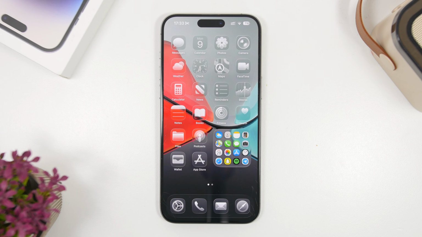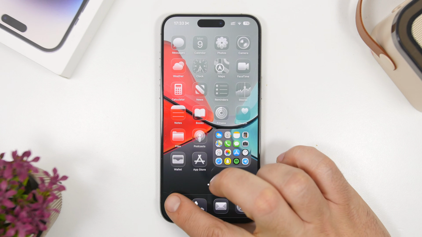And now let's get into the real stuff that you should do after you have updated your device to iOS 26.3. Now first of all, what you want to do is make sure that you have your updates configured the right way. Now here's what I'm talking about.